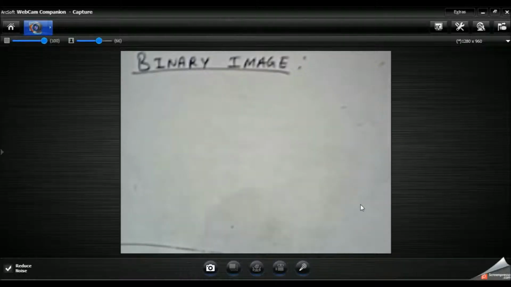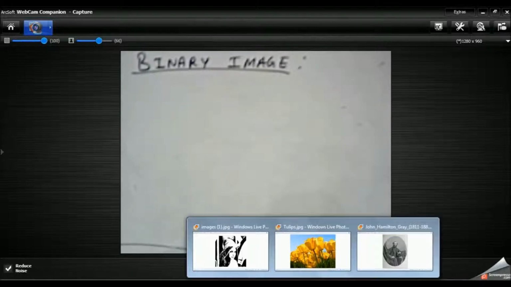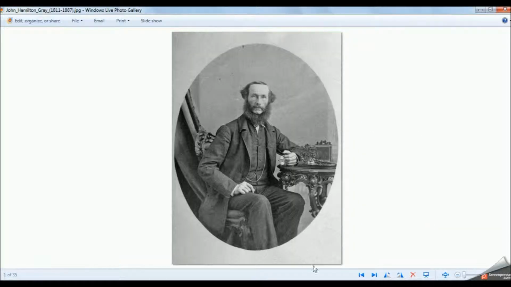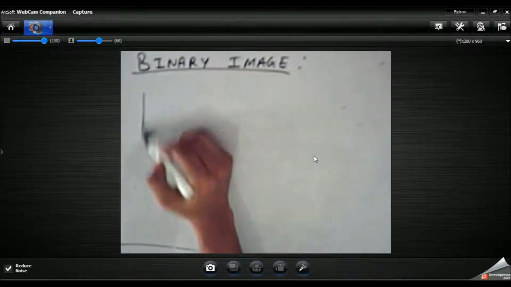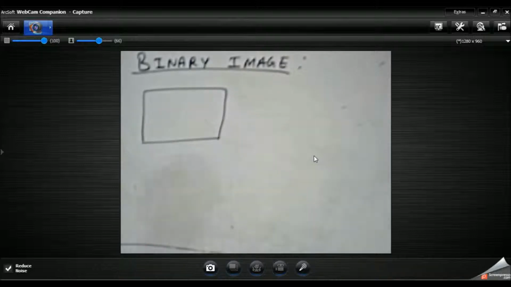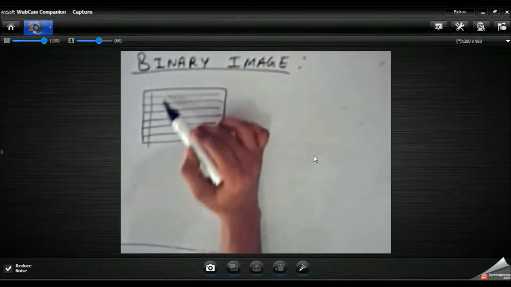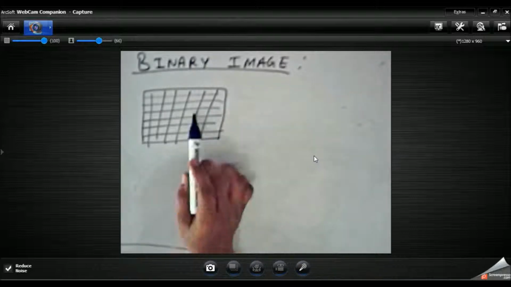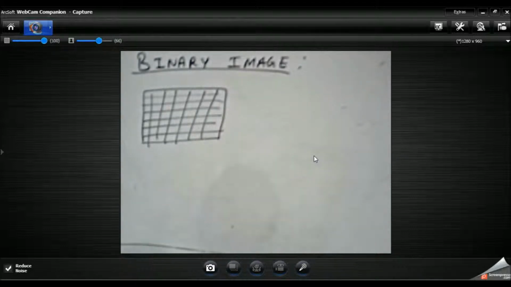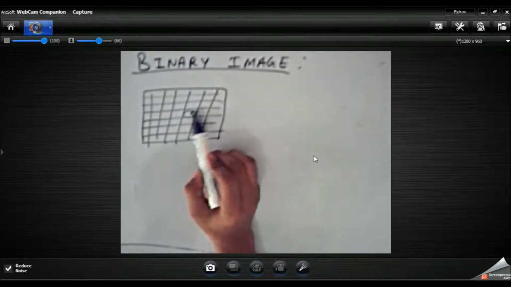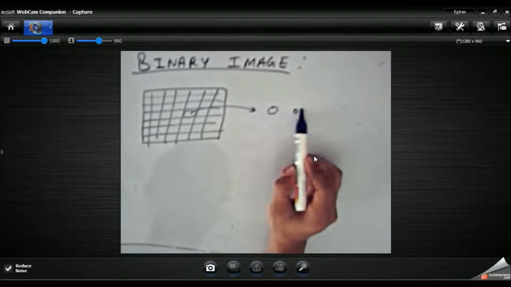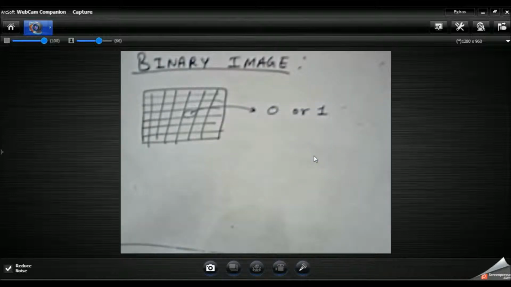First of all, we are going to deal with binary image. So we have a sample image. Consider this is your image, and we have seen that an image is made up of a large number of pixels. So assume that these are the pixels in your image frame. Each of these small rectangular or square boxes is a pixel. In a binary image, each pixel can take values only 0 or 1. No other value can be filled in these pixels.